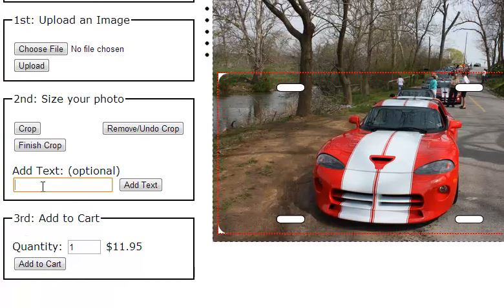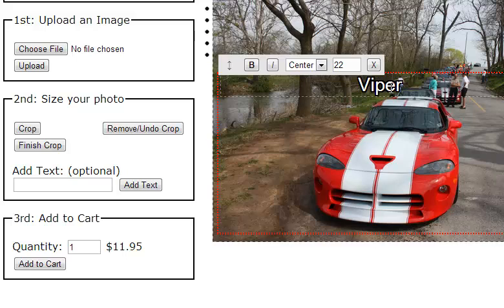To add text, you go over to the text editor and type in the text you wish to add to the license plate. I am going to add the word Viper and click Add Text. The text can be edited. There is a miniature text editor.